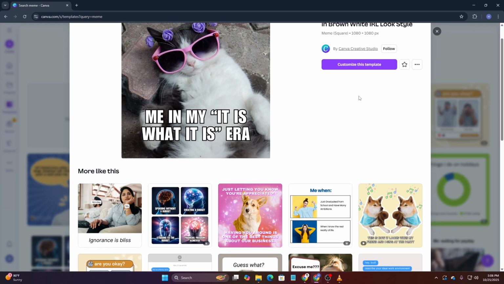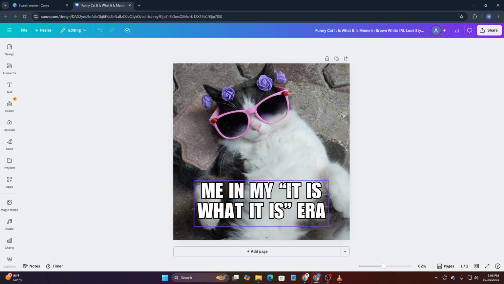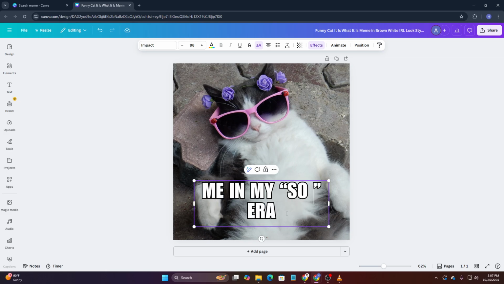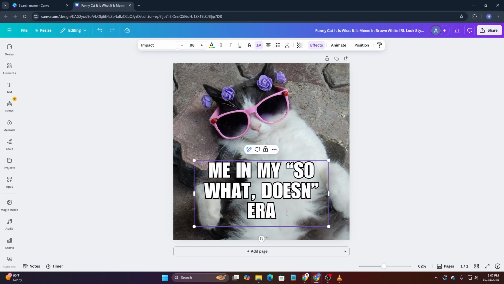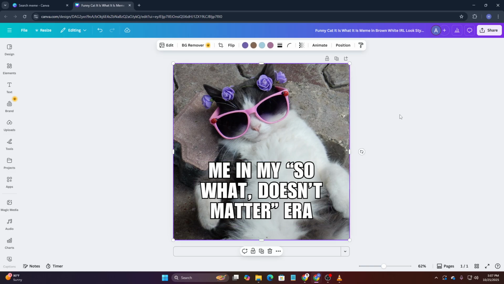Once you've found your favorite, click Customize this template. This will take you to Canva's design interface, your creative playground. Here's where the fun really begins. Click on the text boxes to edit the captions. This is where your joke or punchline comes to life. You can adjust the font, size, and color to fit your vibe. Go bold and dramatic, or keep it clean and subtle. Don't be afraid to experiment until it feels just right.